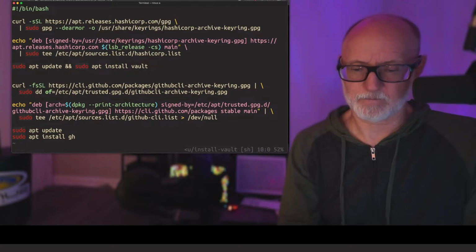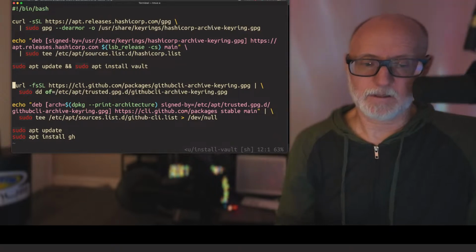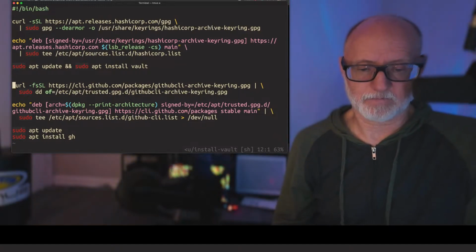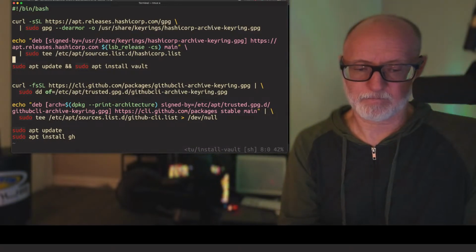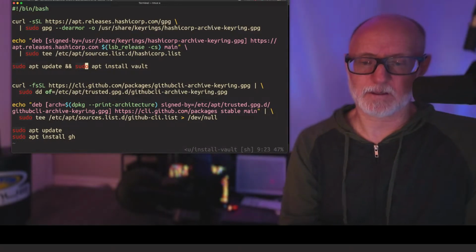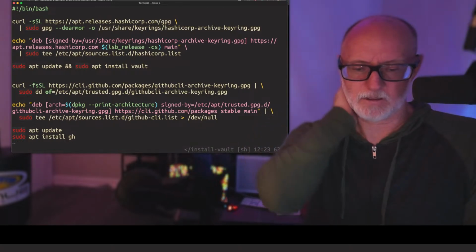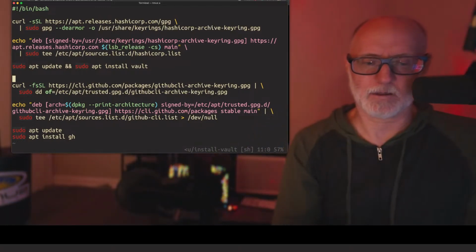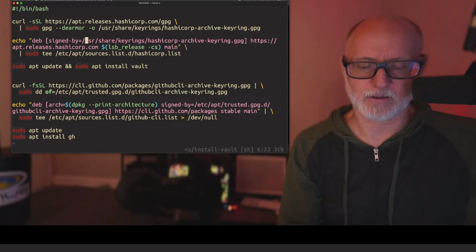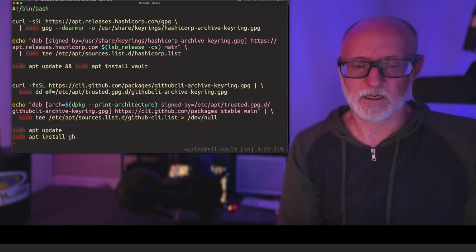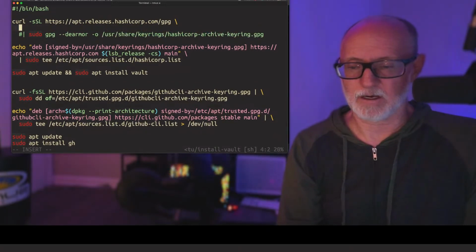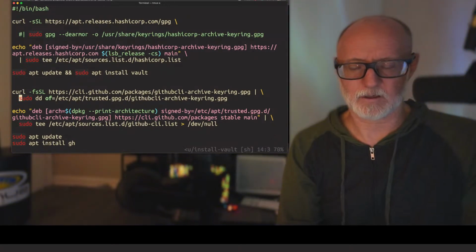So sudo apt update, sudo apt install vault. All right, so this is doing essentially the same thing, archive keyring. This one is actually sudoing it to dd though. The thing I don't understand here is that this is de-armoring it, and this one is not. I actually think the dd command is a more elegant option here. I can't remember who I got that from, but I think it's way better.